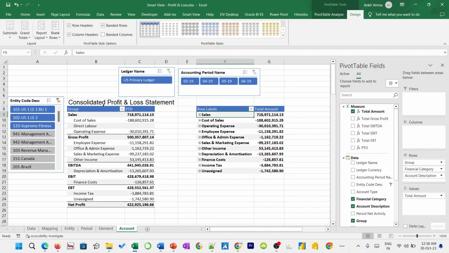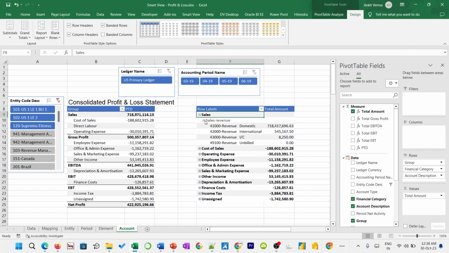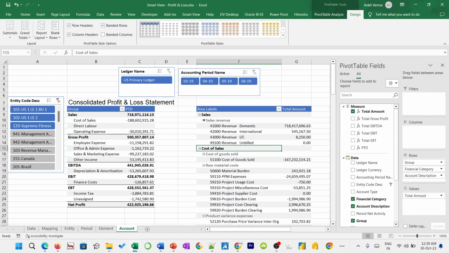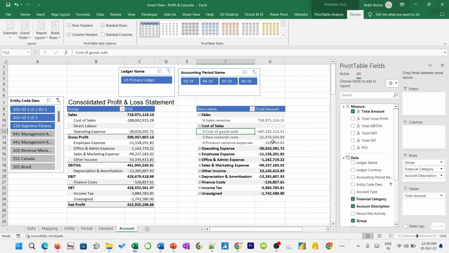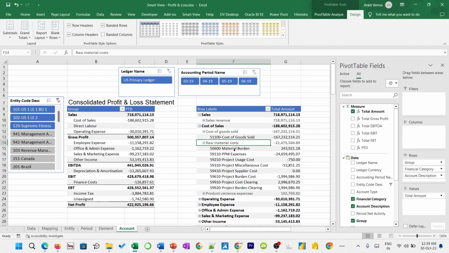You can see this breakup of sales 718.9, and by breakup it has only one financial category and 4 accounts. Cost of sales has 3 categories. Let me show the subtotal at the top. Under this one account only for raw material cost, again multiple accounts, all these accounts together create this amount. So now you also have the account drill downs.